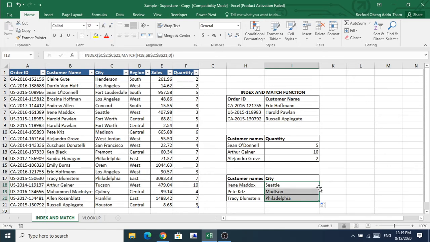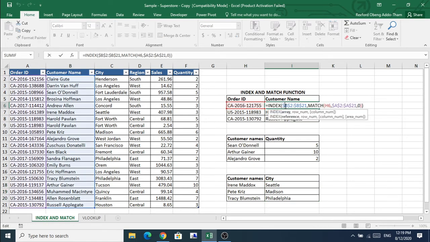So in a nutshell, this is all about the INDEX and MATCH function. Let's do a quick recap. In the INDEX and MATCH function, our first argument looks at where our answer is contained, or what we are looking for. In this case, what we are looking for is the customer name, right? So you highlight your first argument. This is not the lookup value, but rather where your answer is contained, and this is contained in column B.